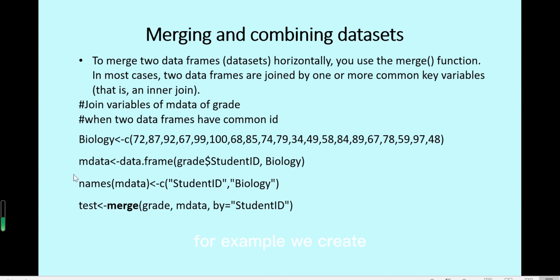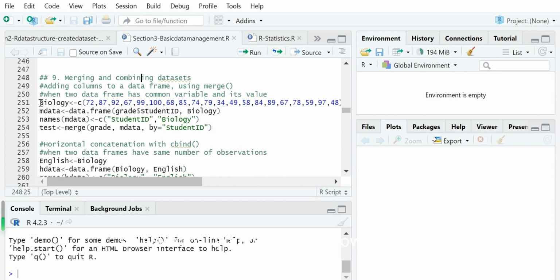For example, we create a dataset called mdata. mdata is created using the grades data frame, the student ID column, and the biology column. So mdata has two columns. One column is called student ID, which also exists in the grades data frame. So we can merge grade and mdata by student ID, right? We will show in RStudio how to do this.